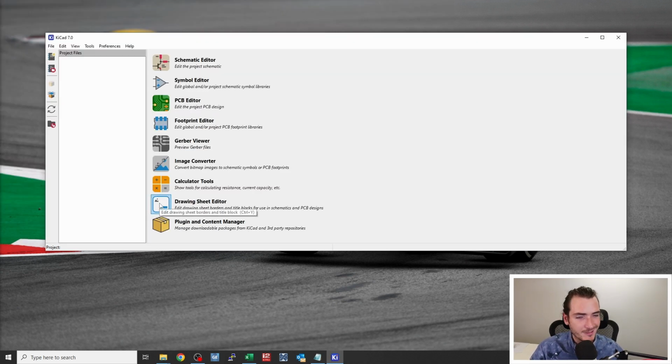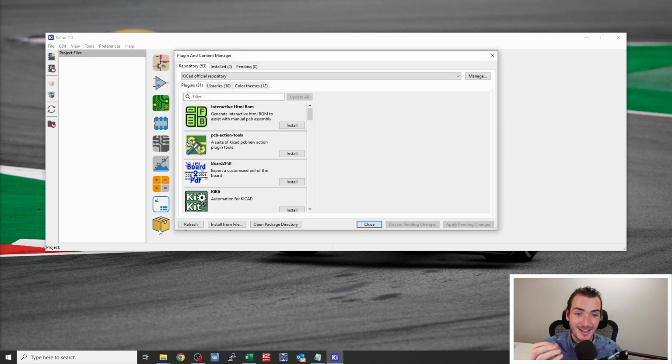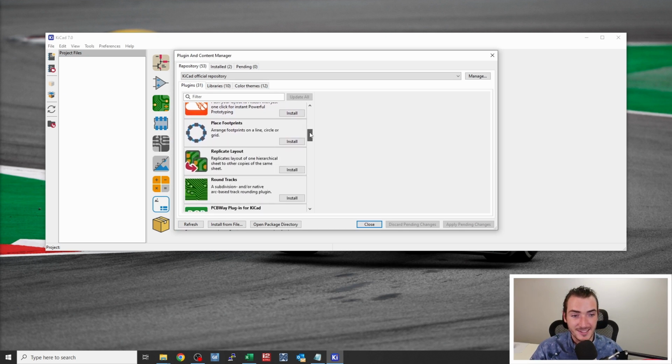The drawing sheet editor, almost no one's going to use that, but the plugin and content manager, this is a great one for looking at some third-party add-ons that you can include in KiCAD. Have an explore of this list, and it's constantly being updated, so check back regularly.